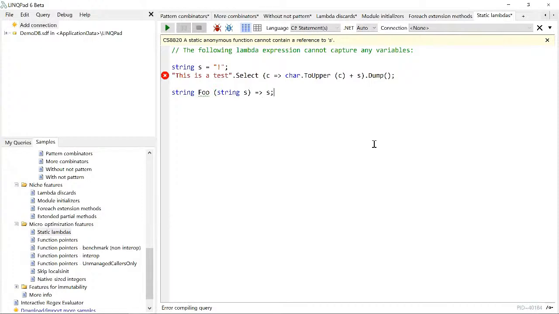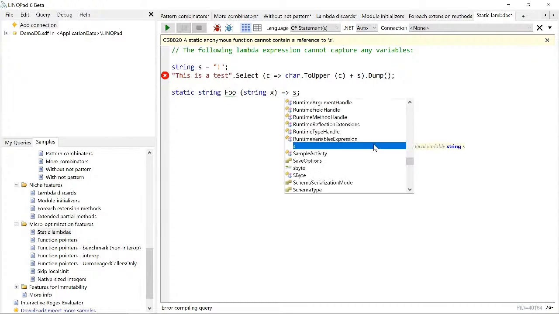I'll just make a very simple method that returns the same thing. If I put static in front of that local method, that will also prevent it from capturing anything else. It's probably a bad example to use s there. I should probably use something like x. Right, so if I was to put s in here again, that's now going to fail because of that static in there.